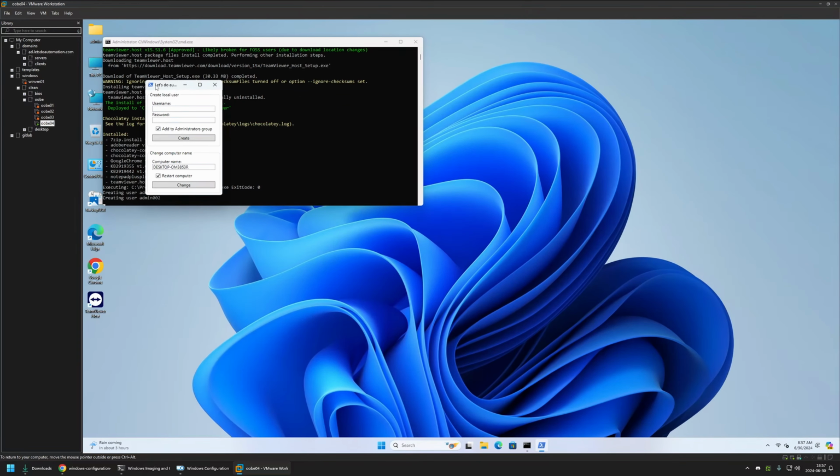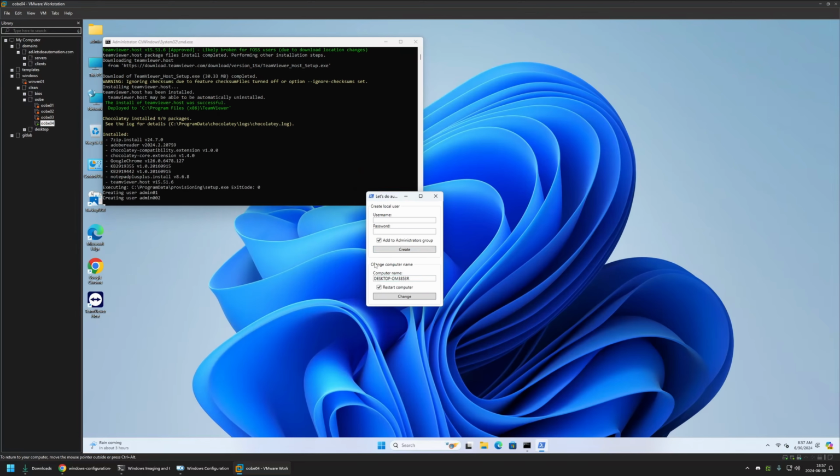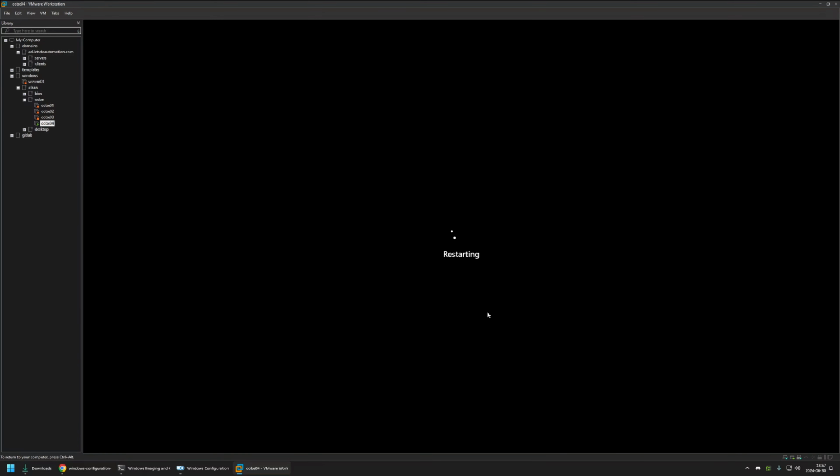Now for the computer restart, we have the current computer name in here, and we can enter the computer name that we want. So I will enter computer 01. I will leave the checkbox to restart the computer, and let's click change. The computer will restart, so let's wait a bit.